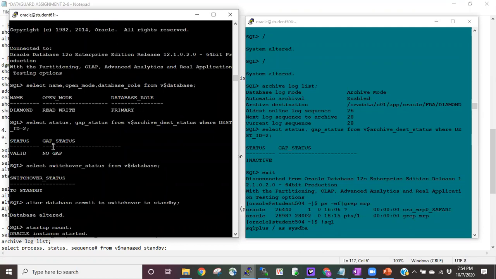It said no gap? But the other one is inactive, right? Okay, what does that mean? It should be valid as well. Yeah. Okay, go up.